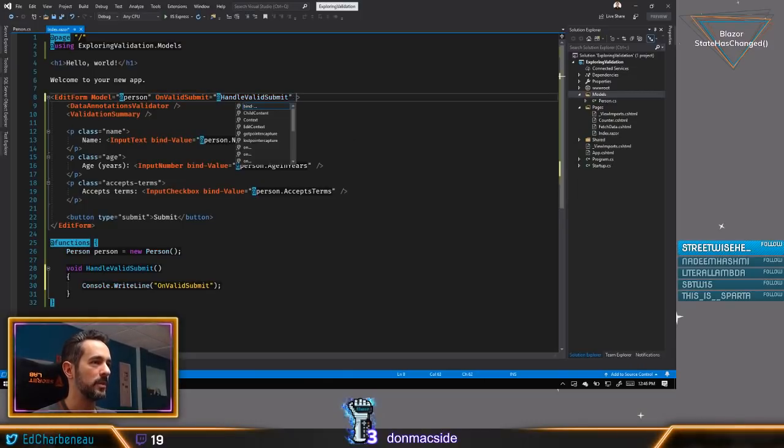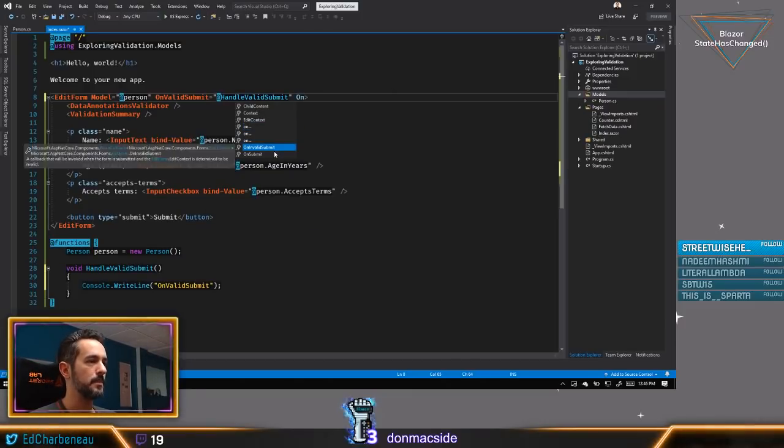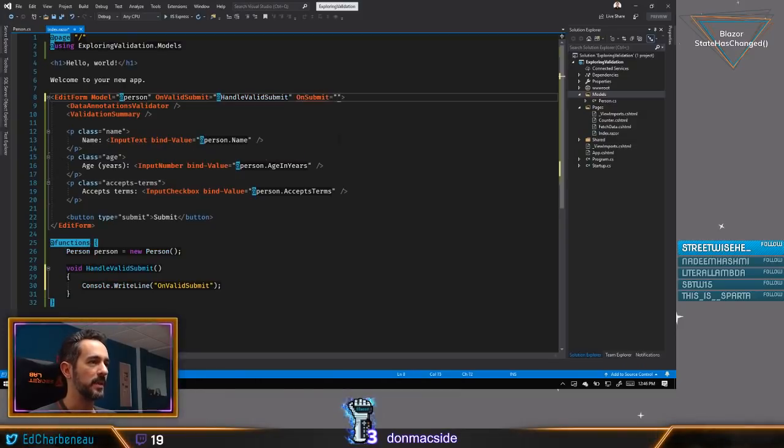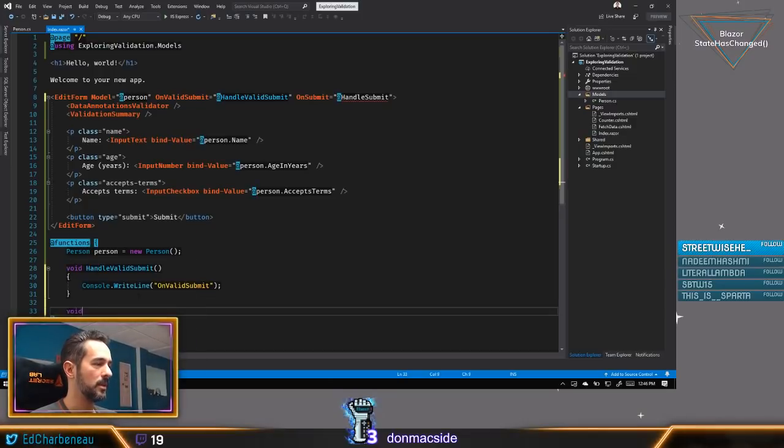So what we can also do with this, and this is really cool, is we can just say on submit, and this is something that would fire whether it's valid or not. So we can say handle submit, and this is going to fire all the time. And we can come in to our code and say handle submit, and then pass in the context. And it's probably more useful to us here, because we can check the context in here, and let's see if I can figure this out.